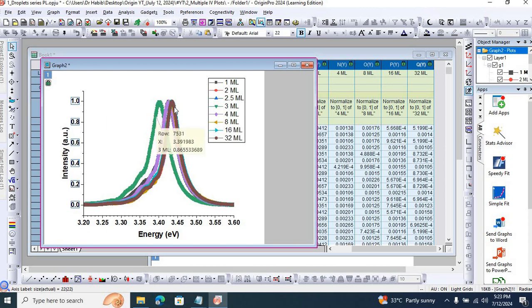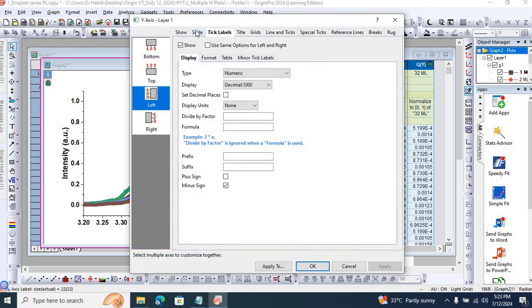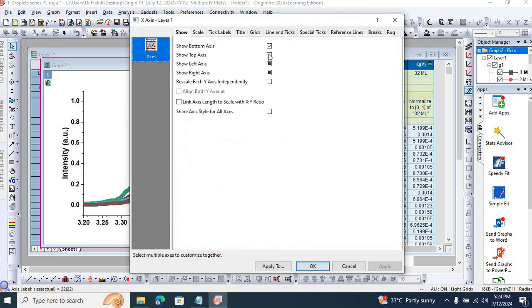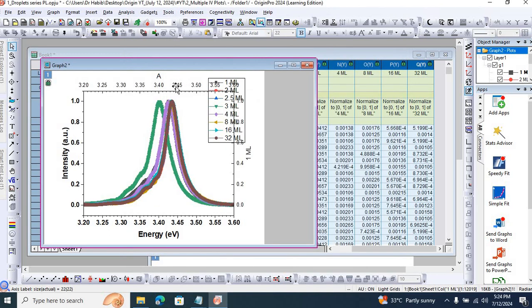So now, as you can see, all the peaks are normalized to 1 for comparison of the peak position of these samples. Once again, I'm going to double click on the axis and show the top axis and the right axis. Hit apply.